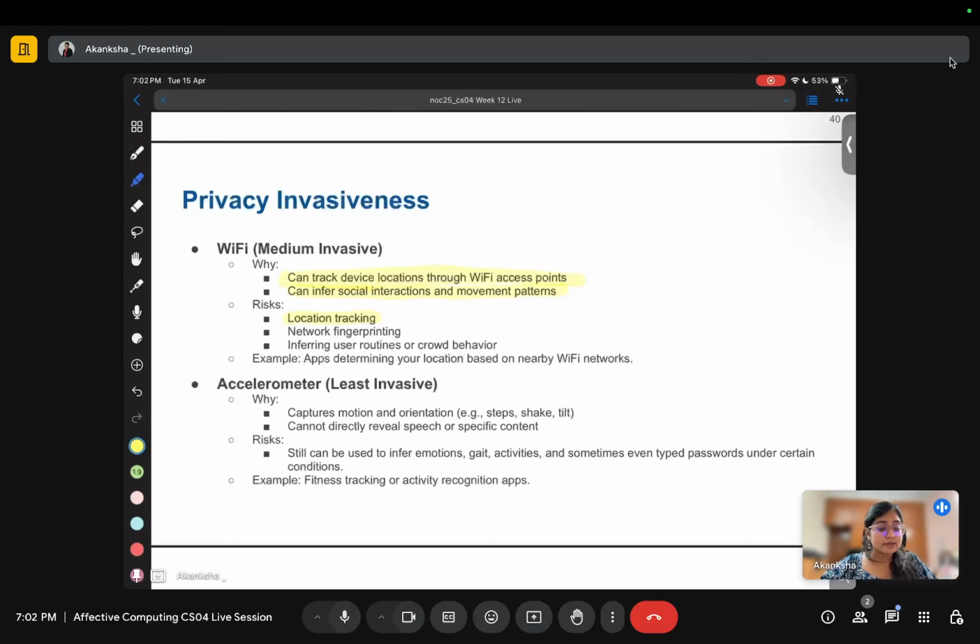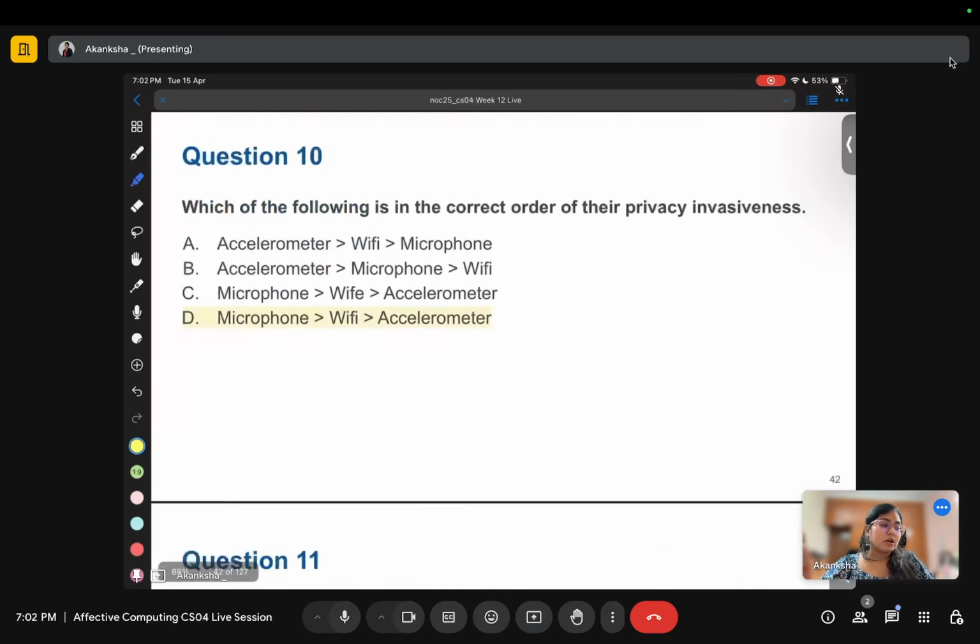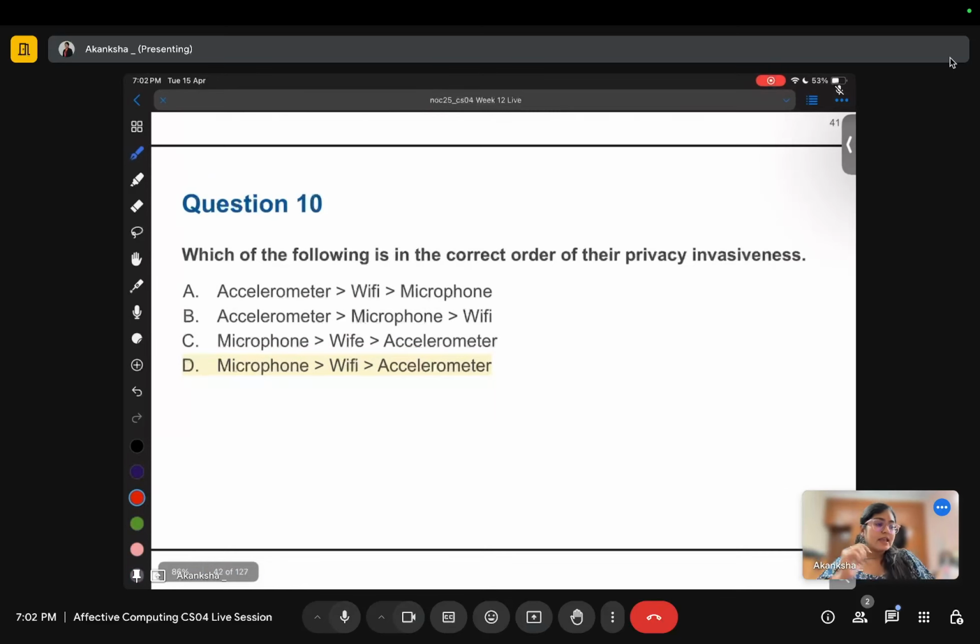We have already discussed it is not that invasive. GPS is again very invasive, because GPS tells the exact location, but the accelerometer just tells whether you are running or standing. It's more concerned with human activity detection. Okay? It cannot reveal speech or specific content, it can just reveal the motion and orientation. So fitness tracking or human activity detection is the major use case. And the correct order of their privacy invasiveness is firstly the microphone with the highest invasiveness, then medium, then low. Okay? So D is the correct answer.